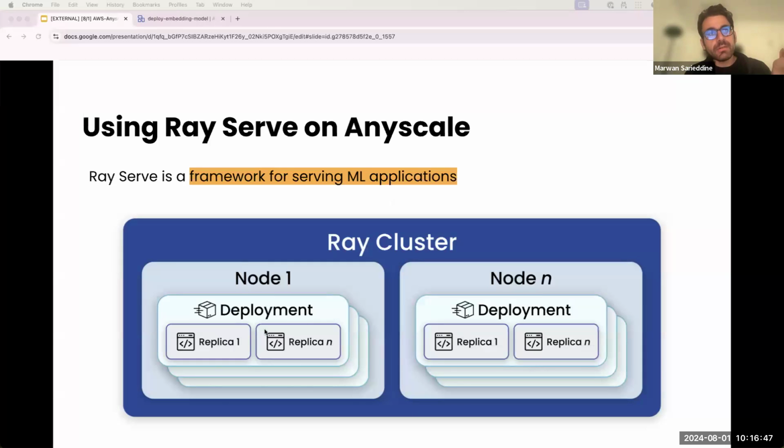The way RayServe works is what I'm showing here in this diagram, where you will package your model into a deployment, and it will run as multiple replicas. Those replicas can run on multiple nodes. And usually those replicas are controlled on a specific head node.